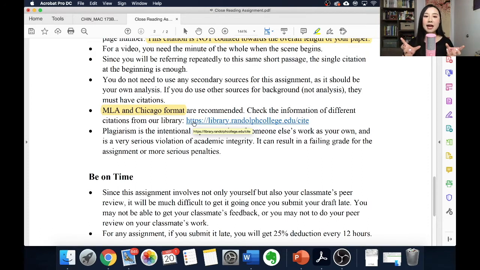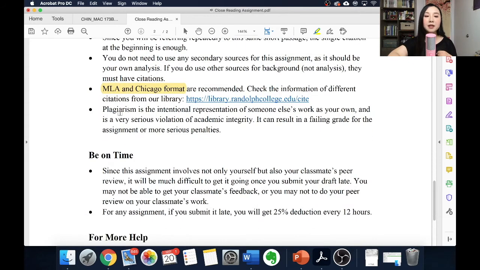If you click on that, it will lead you to a page of the library introducing different ways of citation. And please notice, plagiarism is the intentional representation of someone else's work as your own and is a very serious violation of academic integrity. It can result in a failing grade for the assignment or more serious penalties. So please write your own thoughts, do your own analysis, and be creative.